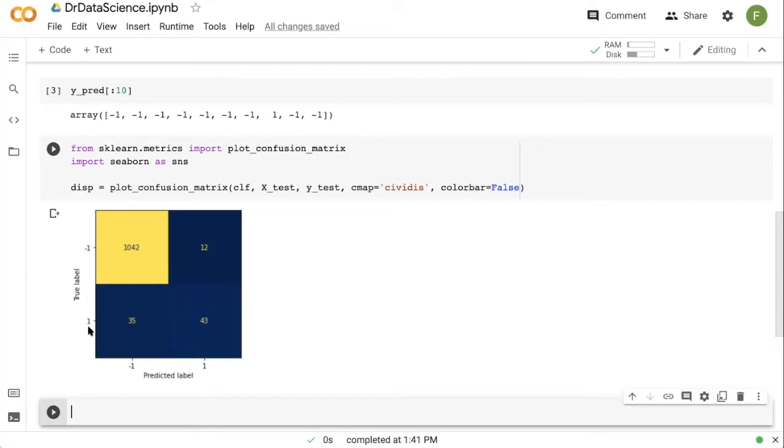So we have -1 and 1, or negative and positive. And then the columns are for predicted labels, -1 and 1 again. So then we will have true negatives, true positives, false positives, and false negatives. But before even discussing this more, you can see that it's a little bit hard to visualize this figure.